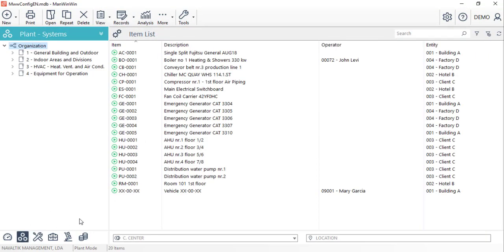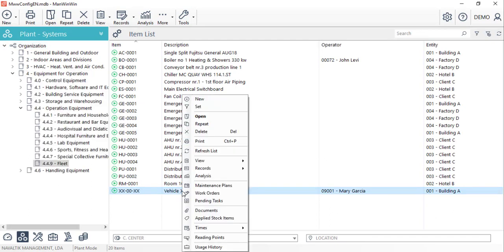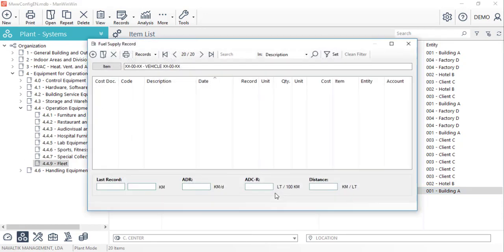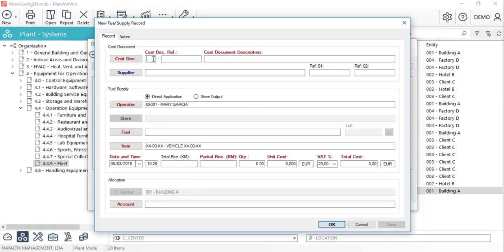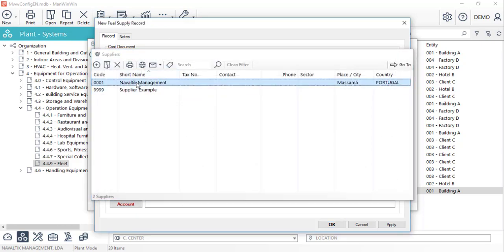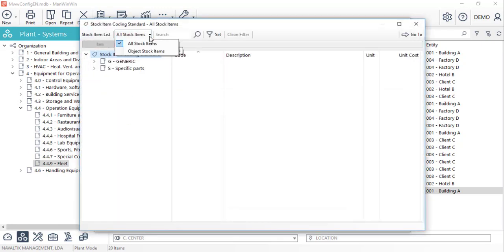Moving now to the plant module, let's see how to perform a fuel supply record for a vehicle. By right-clicking on top of it, we'll select the option record, then fuel supply record, and create a new one. We start filling in the form with the cost document, which, once again, can be an invoice. We'll insert the code and the number as well as the invoice description. Additionally, we can specify the supplier and then the fuel, which we'll select from the stock items list, where we can access only the ones that apply to the vehicle.